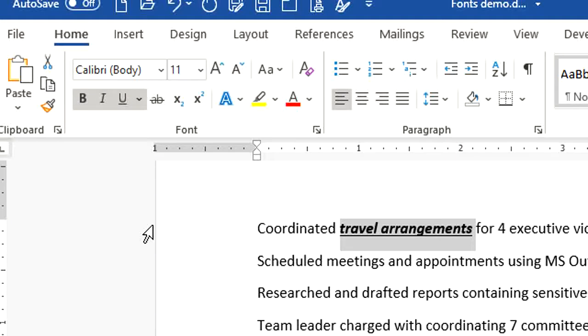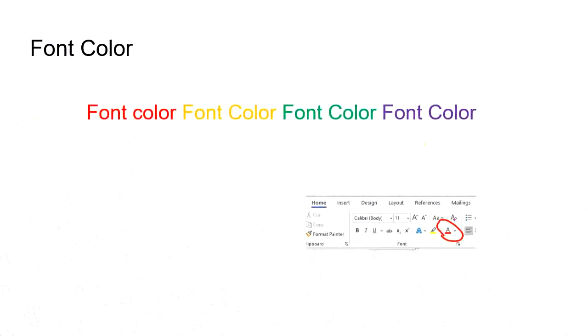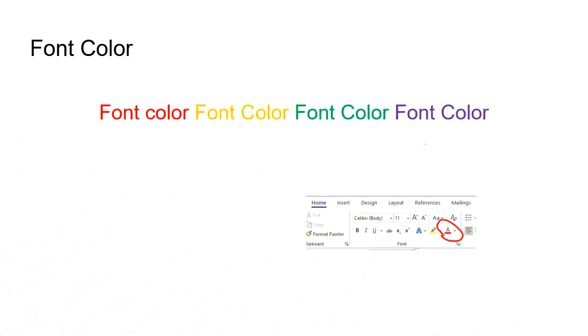These are what we call toggle commands. They're on or they're off. So when you want to remove them, you just make sure your text is selected and then just take it off. Easy. The last of the common font formatting options is to change the color of the text.